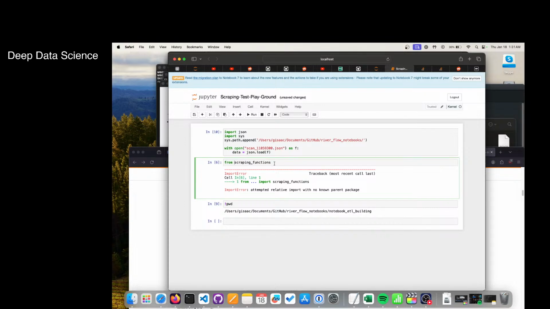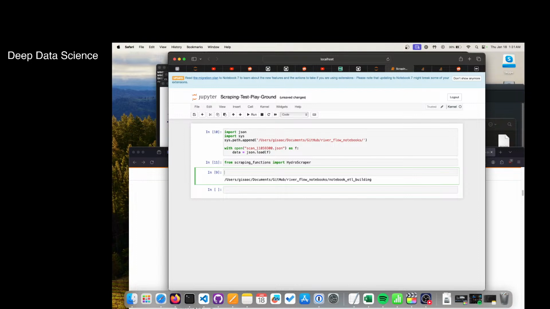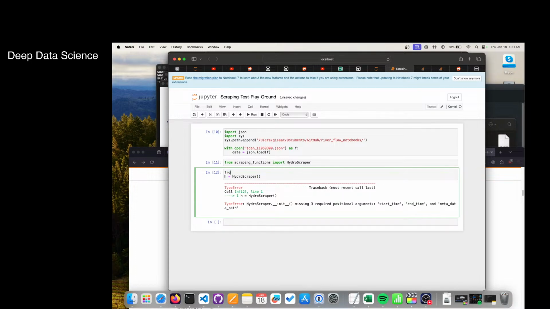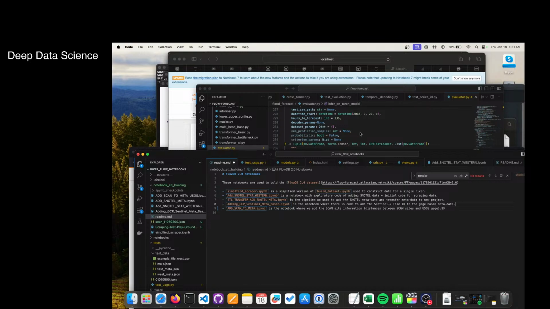Okay, that was stupid. Okay, so we need the hydro scraper object. Oh, we didn't actually need to open it, I guess. So we need start time, end time. Are these strings? Crap, now I can't even remember.